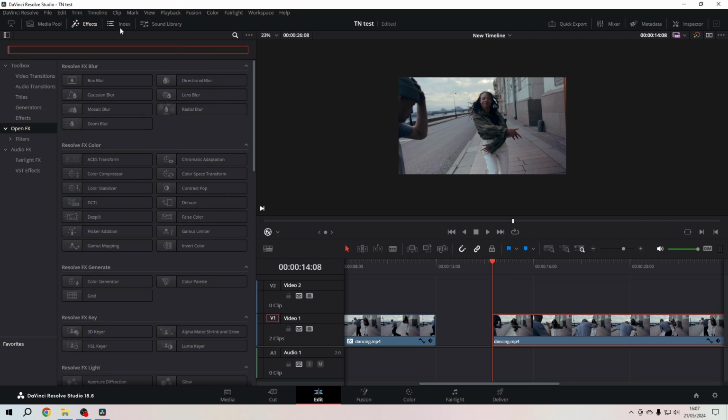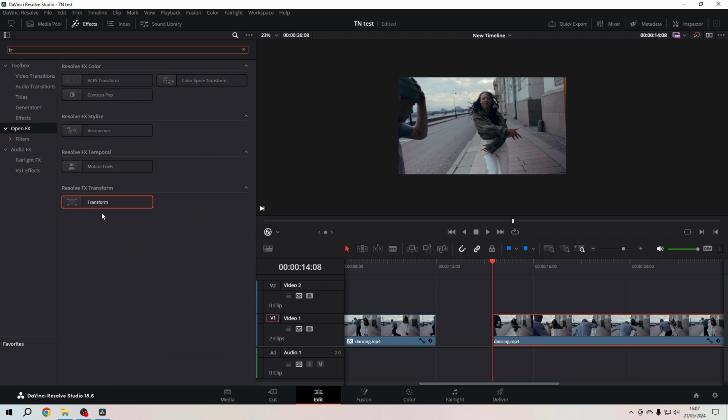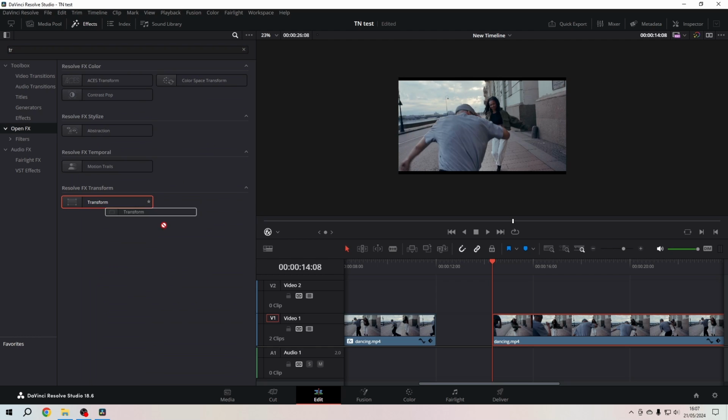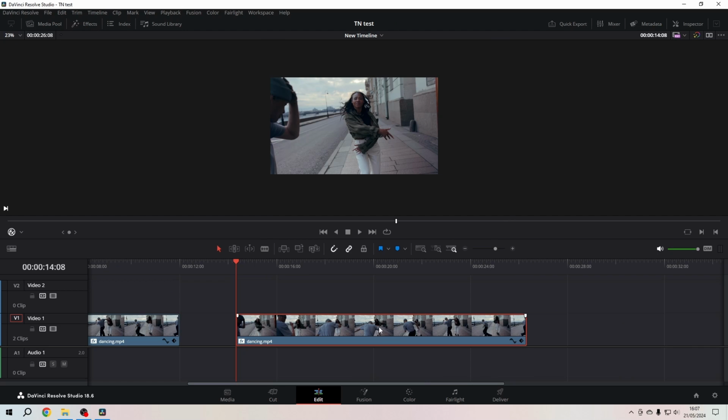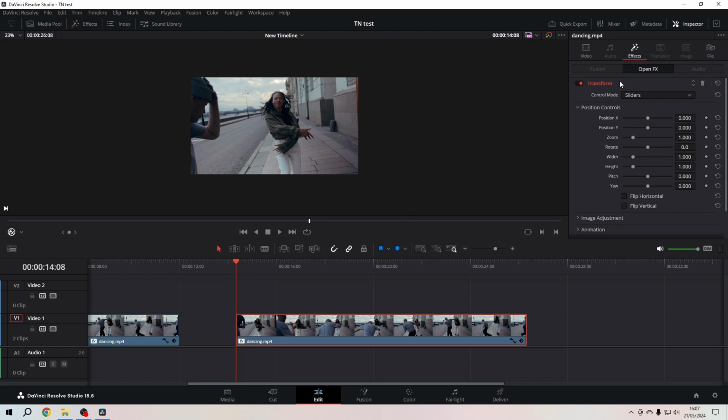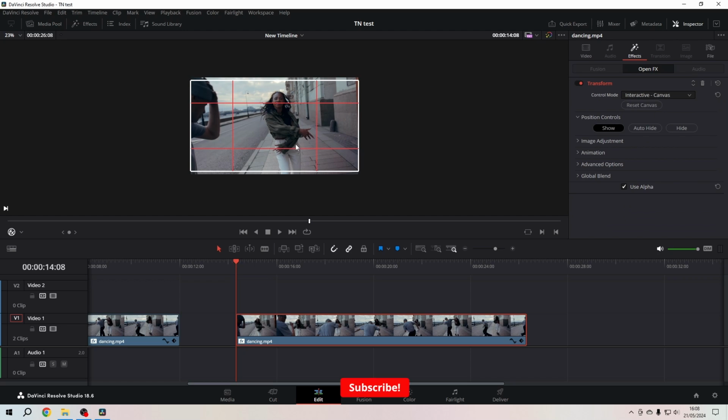In the effects library we go to the OpenFX, search for the transform in the Resolve FX transform, drop it on our footage, close the effects library, and then we open the inspector, and then you should see your transform OpenFX right here. The first thing that we do is we change the control mode from sliders to interactive canvas, and this opens this tool for us, this OpenFX overlay.